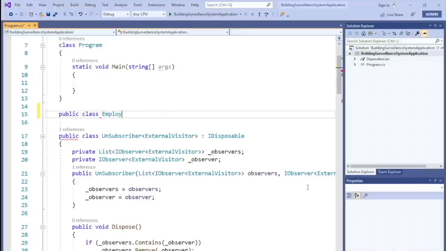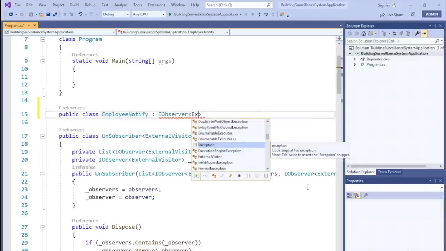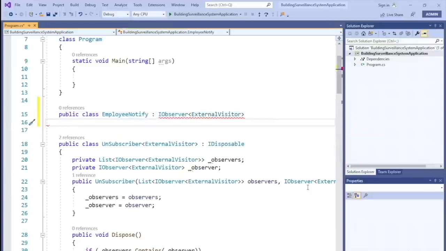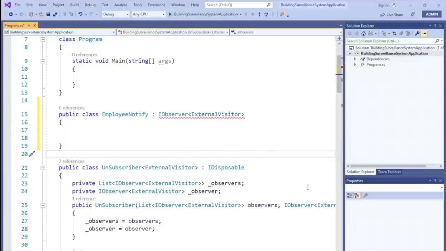So this employee wants to know when the relevant external visitor has entered the building so that the employee can welcome the relevant external visitor at the entrance of the building. The second type or class will represent the security team, which must receive details of the external visitor when the external visitor enters the building and later exits the building.